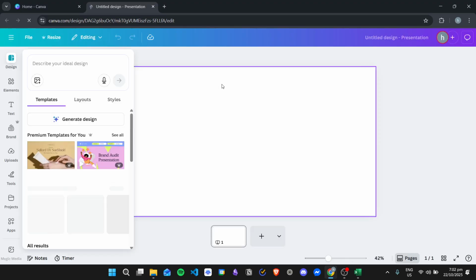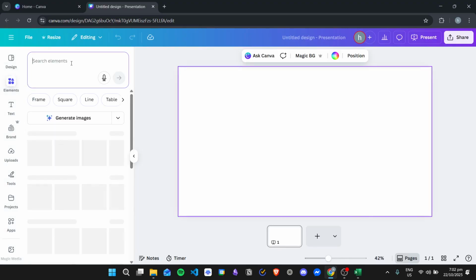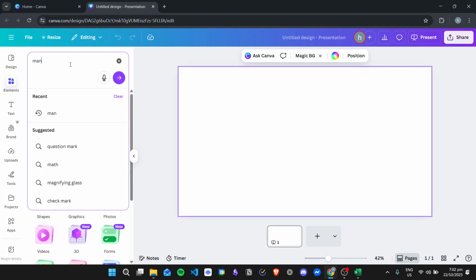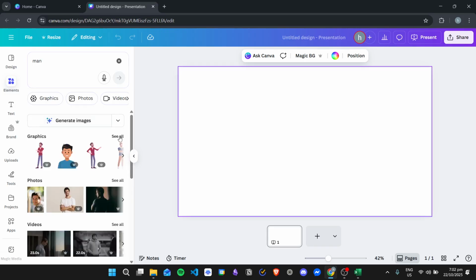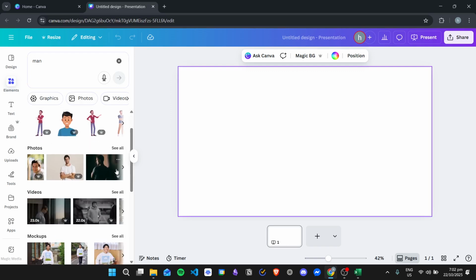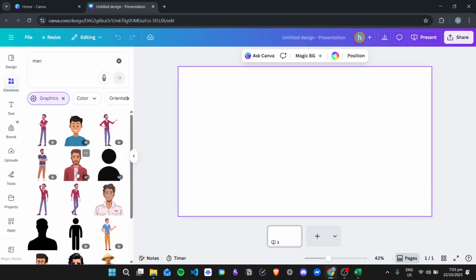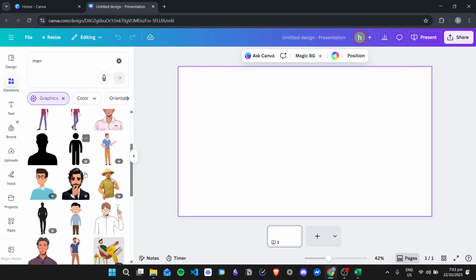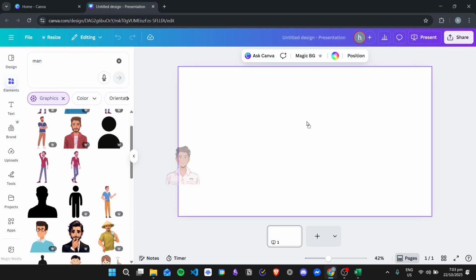And then for example, I will insert an image right here. So let's just search for some elements right here. So I'll just search for a man, and it would be helpful if the image that you are going to choose doesn't have a background. So for example, I will choose an image from this one. So I will choose this image right here.